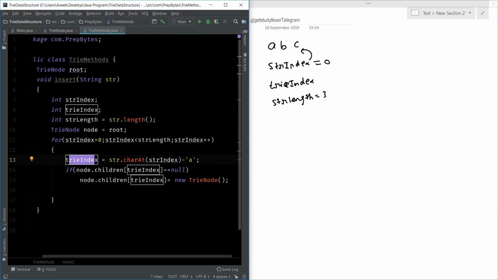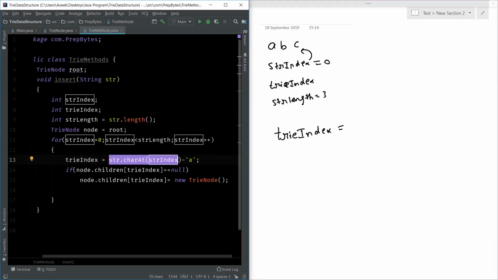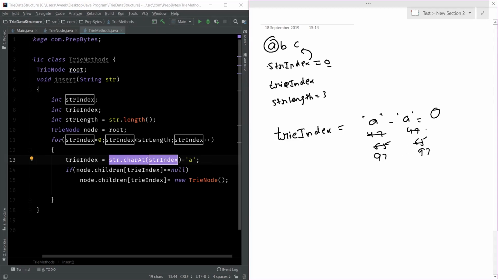And now my trie index is calculated. How is trie index calculated? Trie index equals str dot charAt str index. Str index is 0, so what is index 0? It is a. So character a minus character a, that is nothing but the ASCII values, 65 minus 65, which is 0. Sorry guys, it is lowercase, so it is 97 minus 97, which is nothing but 0. So trie index is 0 now.